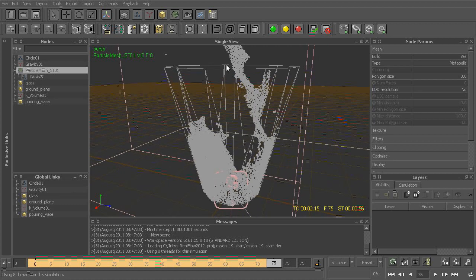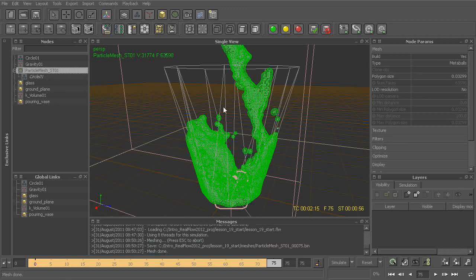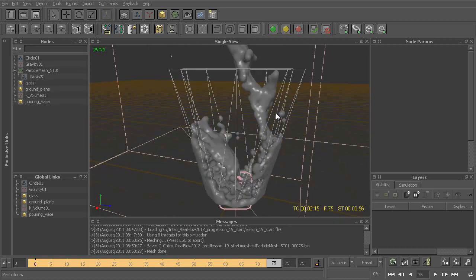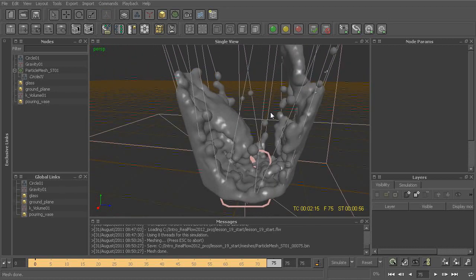To actually see this mesh, there's a couple of different ways. If we're still in the process of building it and then previewing, we could just right-click on this particle mesh and go to Build. So we'll give this just a moment. And you can see here's our mesh that's been built up. So we could select this and set this to maybe a smooth shaded view. And there's our mesh that's been generated around our particles.